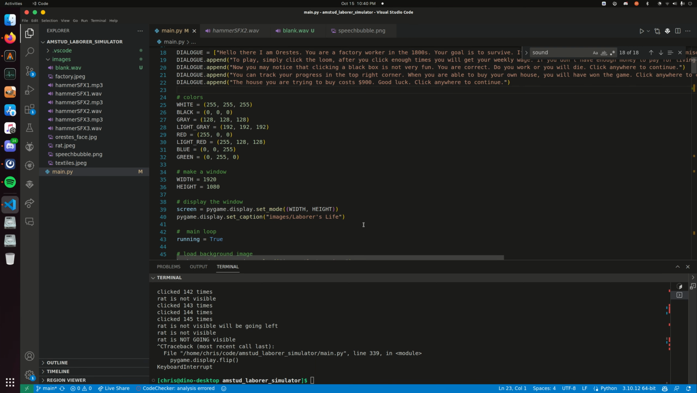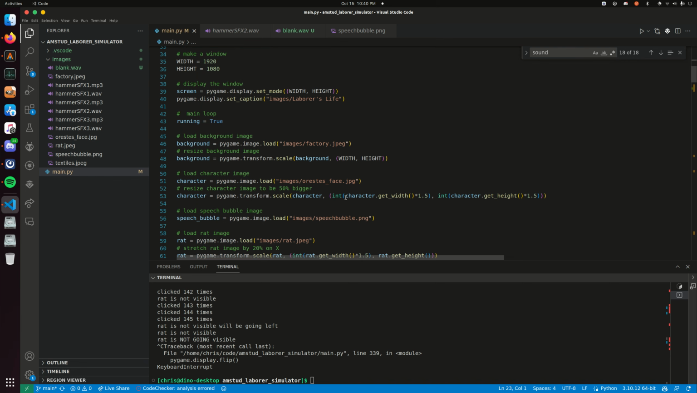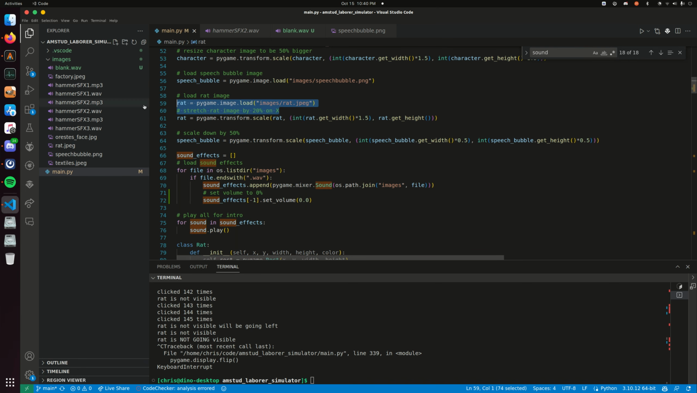Other things just to point out, the rat. That was specific feedback that I got, said, add a rat. So I added a rat. Randomly it will run across the screen just to annoy you, really. It's kind of the only point. And then the sound effects as well, it's sort of the same thing.